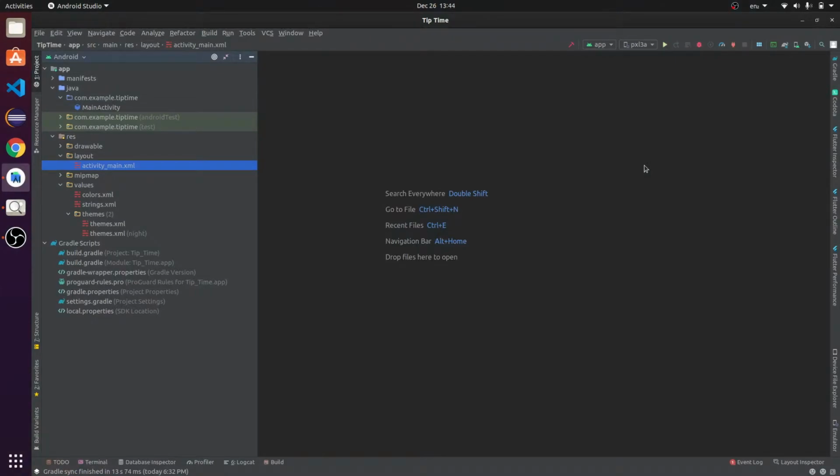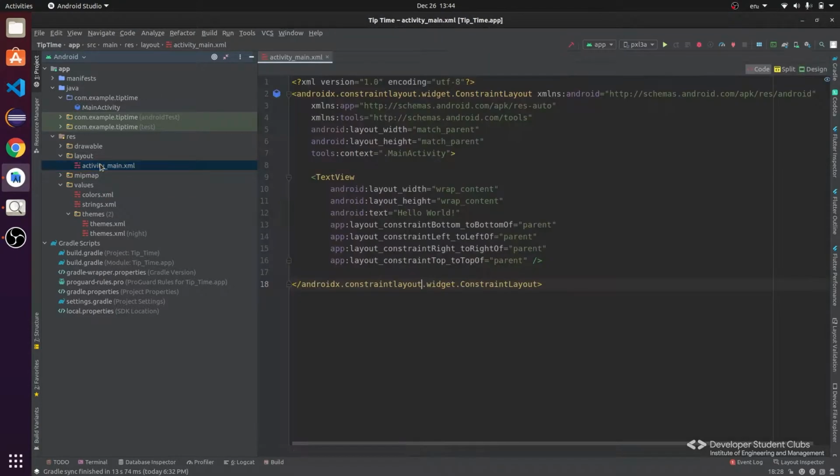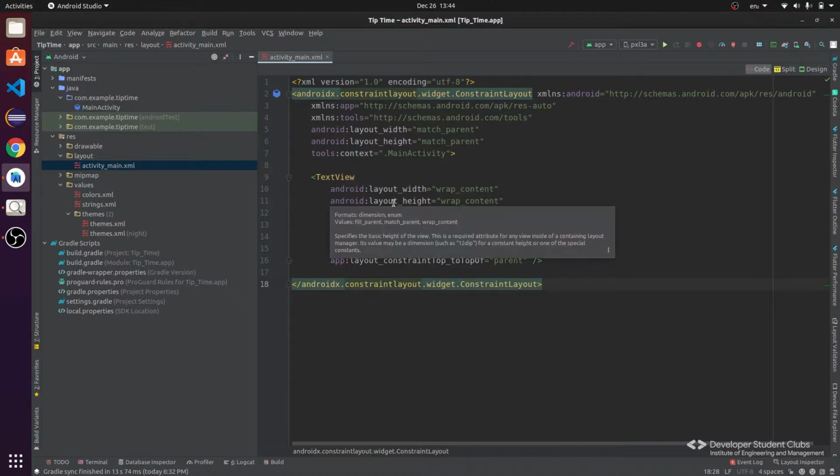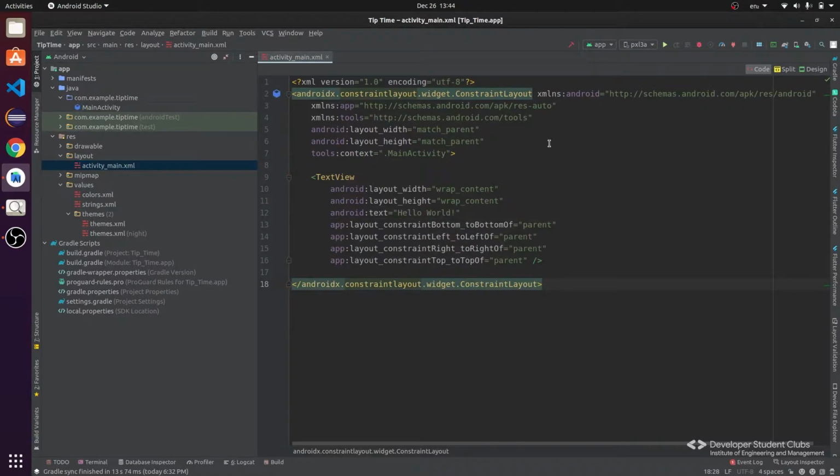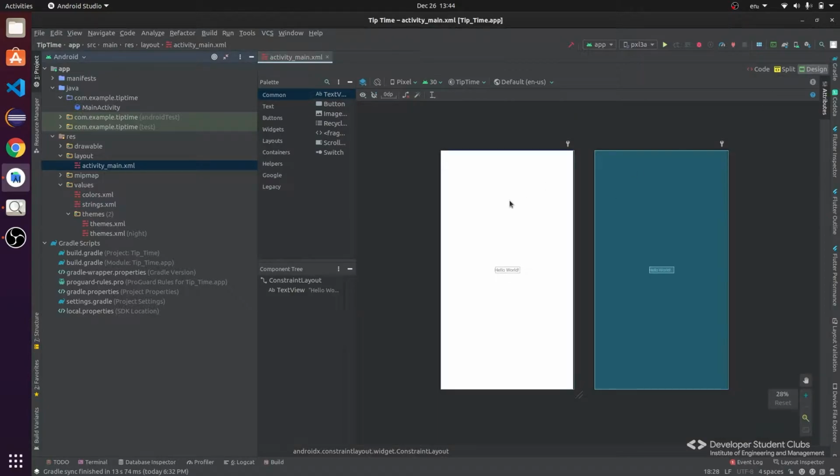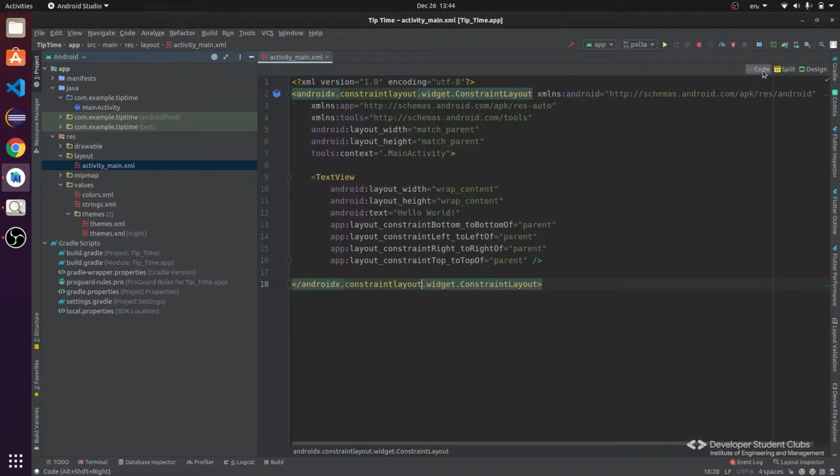Let's get started with the UI development of the application. For developing the UI, we need to open the activity_main.xml file. The default code under the activity_main.xml file looks like this, and the design is a white screen with a center text saying Hello World. So we will edit this file and change it to whatever UI we want.